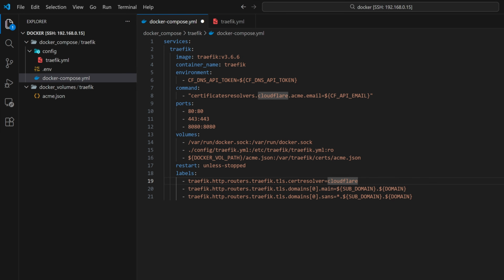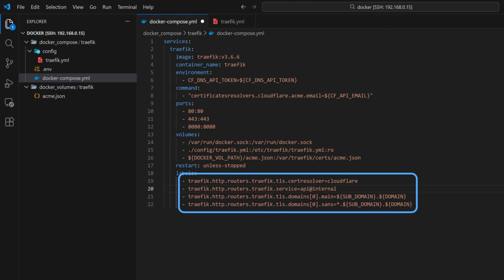Now let's add another entry and paste the same label which we have previously copied. This time just replace TLS with service. And using this, we want to expose Traefik's internal API and the dashboard. So set its value to api@internal. These labels are all we need for configuring the Traefik container itself.